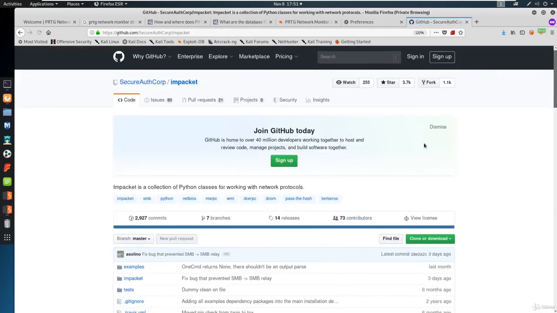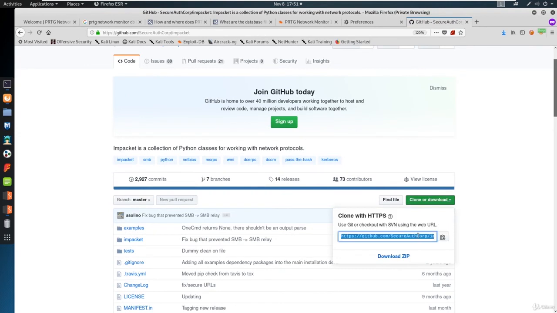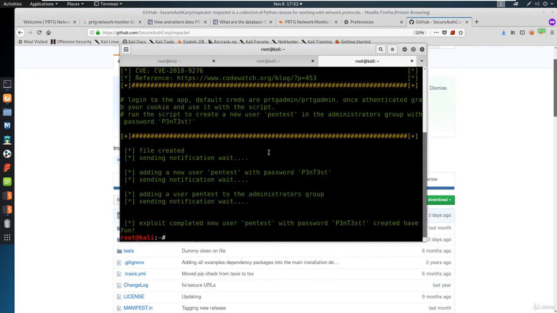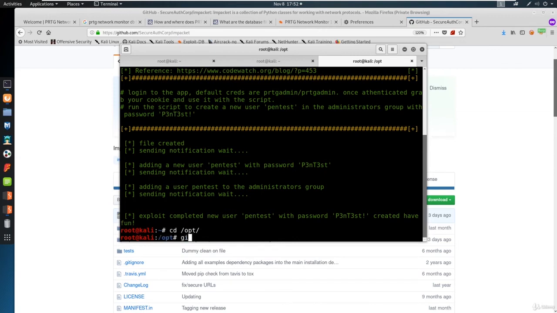And let's go ahead and just do a clone or download here. You're gonna copy this. And what you're gonna do is I want you to go into your opt folder. This is where I like to install things, in my opt folder. Say git clone and paste that.